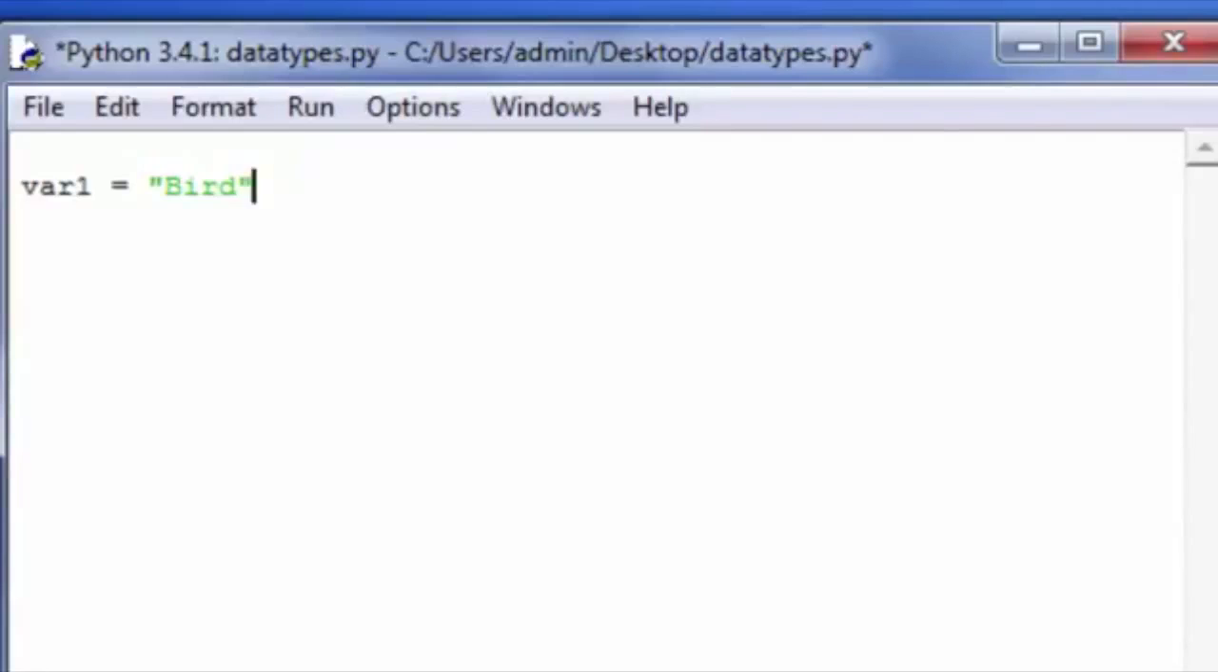So there are three fundamental data types that we're going to be working with at the beginning of the semester. The first are strings. So let's comment this one. This will be a string being stored in var1. Let's create a second one.